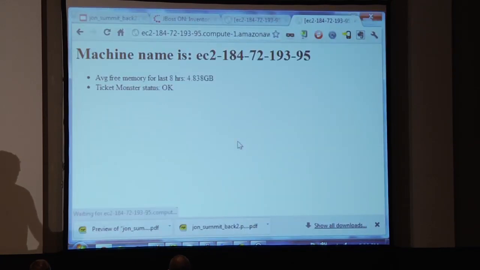Come back, refresh. There you go. 4.383 gigabytes is the average free memory on that box for the last 8 hours. And the Ticket Monster app is OK.